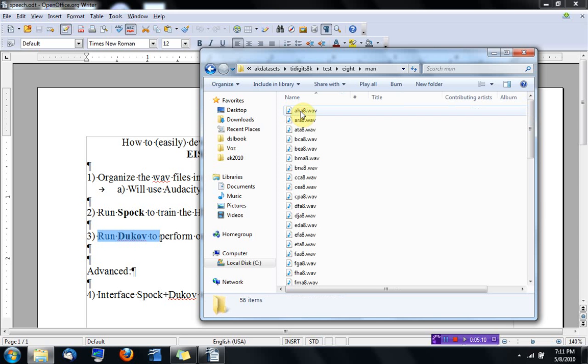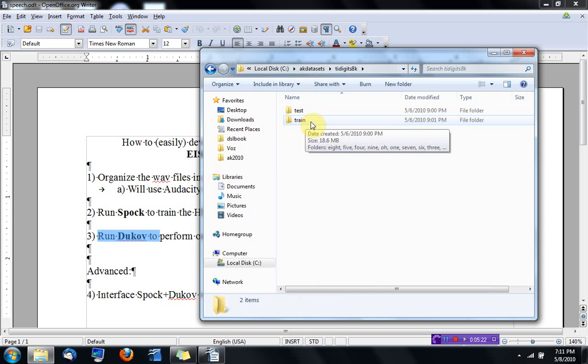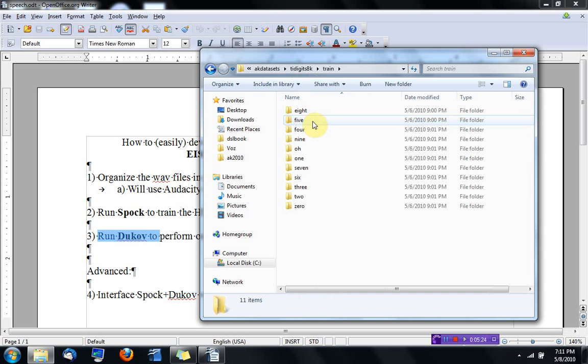So basically, now that I have all my wave files organized in this kind of directory tree, where it starts dividing training and test, and inside train you have the number of words that you want to recognize, one word per directory.